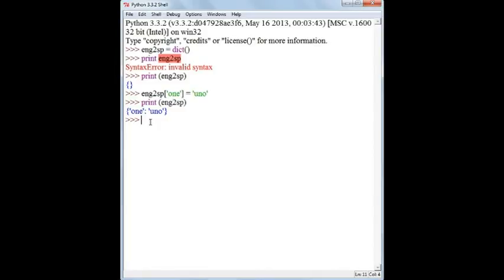Now let me add more elements. Okay, so this is our dictionary.